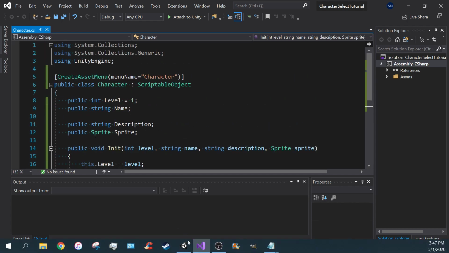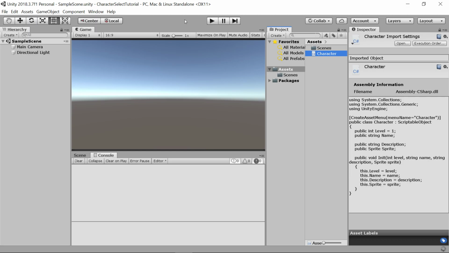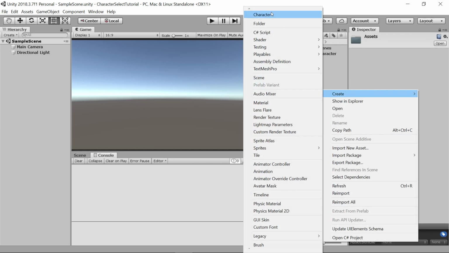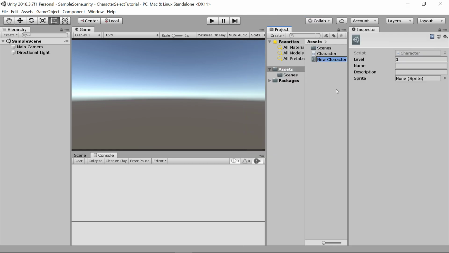What we'll do now is go back to Unity. Let it compile. We're going to go inside the hierarchy over here, or whichever side it's on for you, and then we'll right click, create, character. Now we have a character scriptable object. I'm getting ready to drag in some sprites into the project. There'll be 2 sprites. And we can just name this whatever.